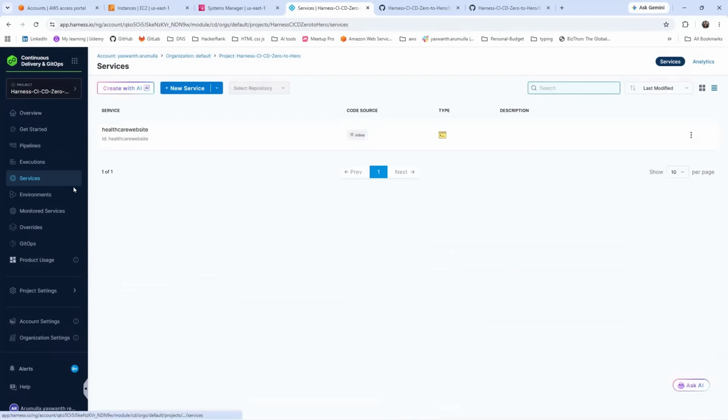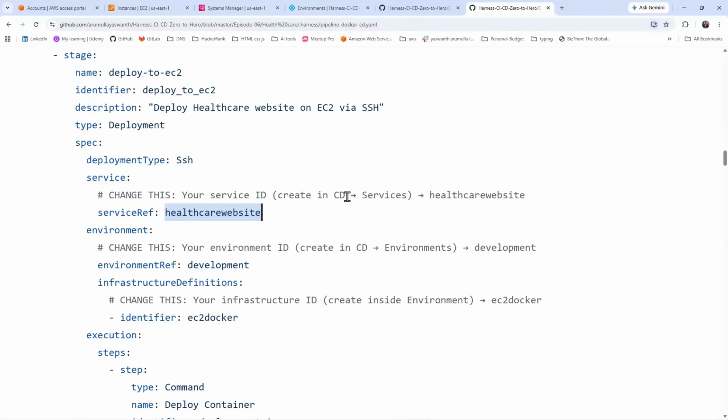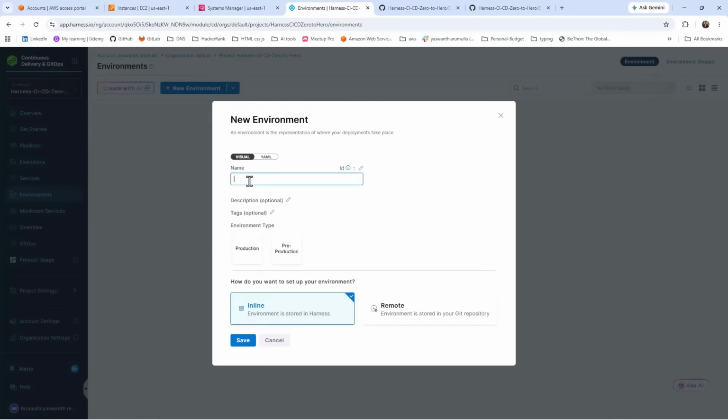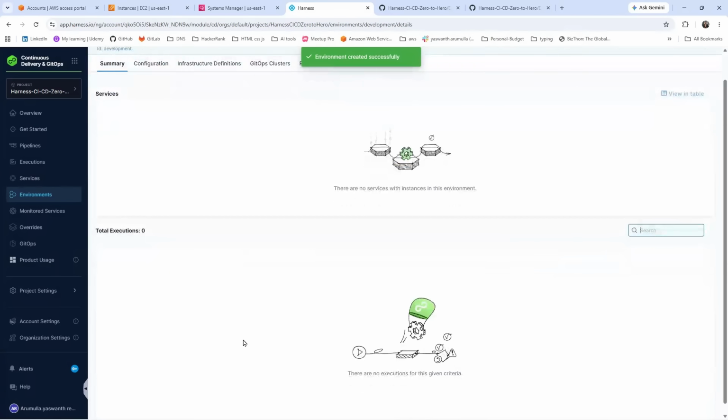Okay, and now it's time to create the environments. Create environment. My environment name is deployment. Copy this deployment. Okay, I'm choosing the pre-production and inline save. Now we need to create the infrastructure.